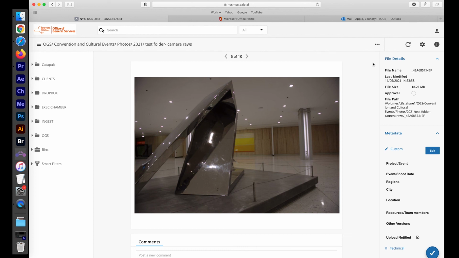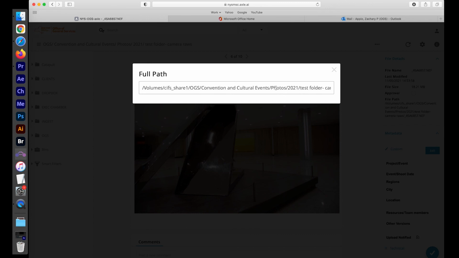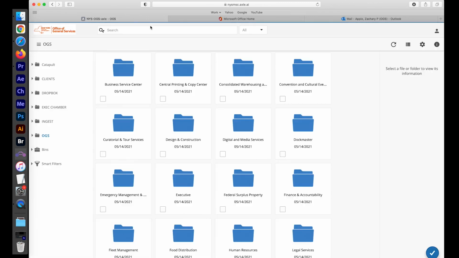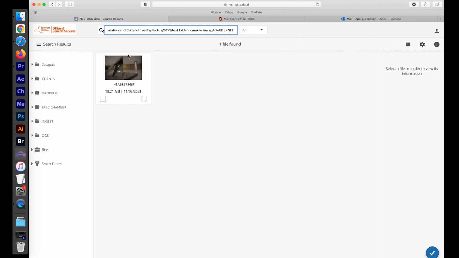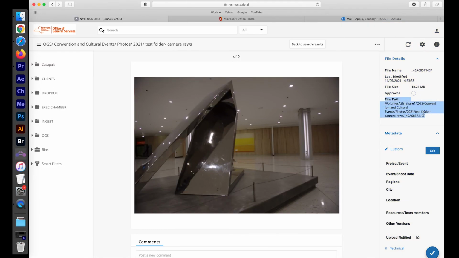There are 2 locations where you can copy an asset's file path. The first is if you click the 3 horizontal dots at the top of the page and then click View Full Path. A window will open that will show the path that you can copy into the Axel search bar. You can also locate the file path in the right panel under File Path, which is in the File Details section at the top.